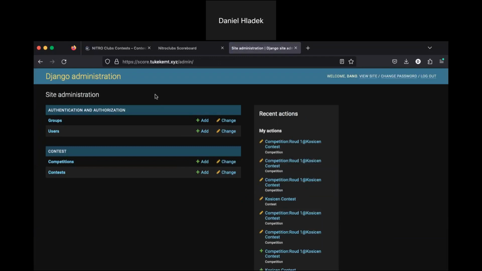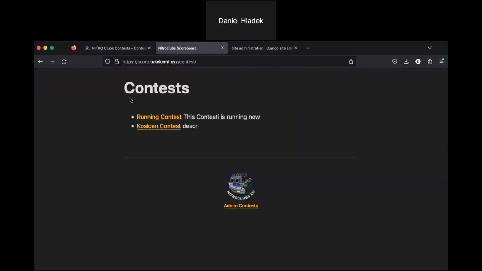The application consists of two parts. The first part is what you saw, and the second part is the one that is used by contest managers. Information that you enter into the administrative interface will change what you can see in the public interface.